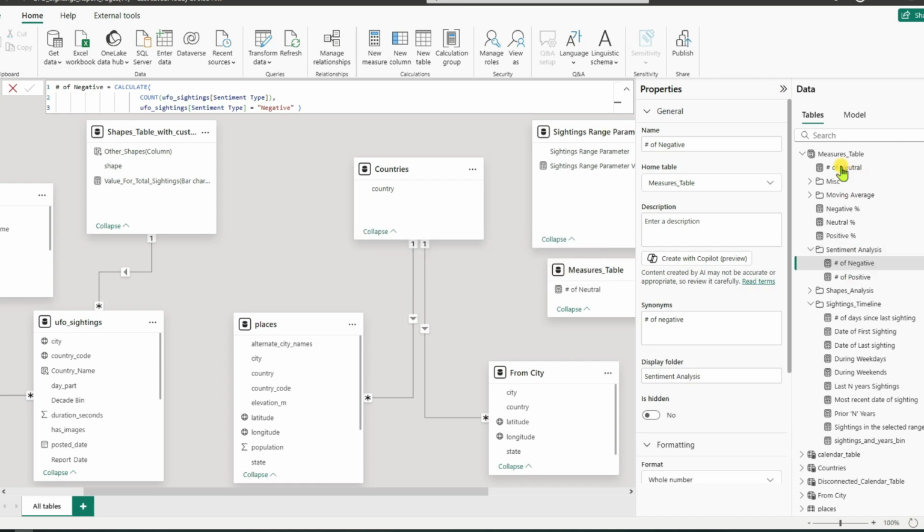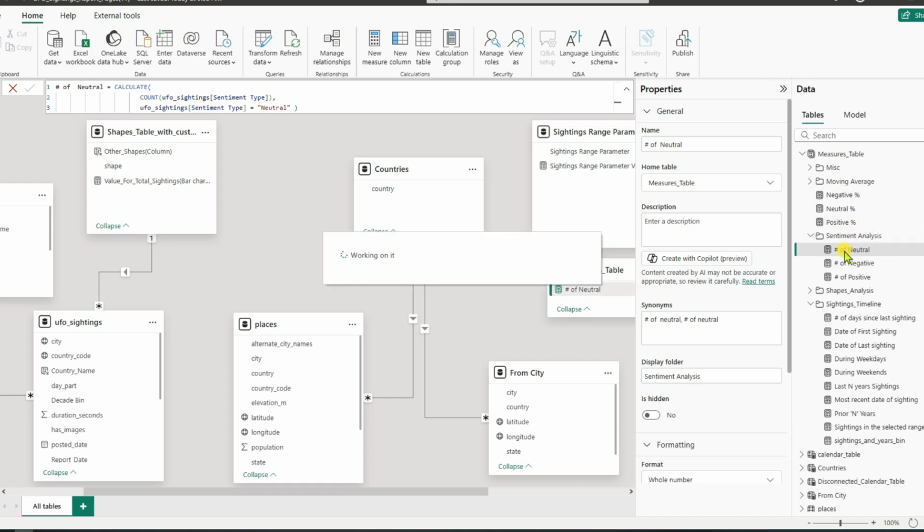So I think it is much neater. All the measures living in the measures table are pretty clean. And also we are separating everything from the dimension tables. So that way we have separate measures living in the measures table. And on top of that, if you have any kind of folders, you can create them.